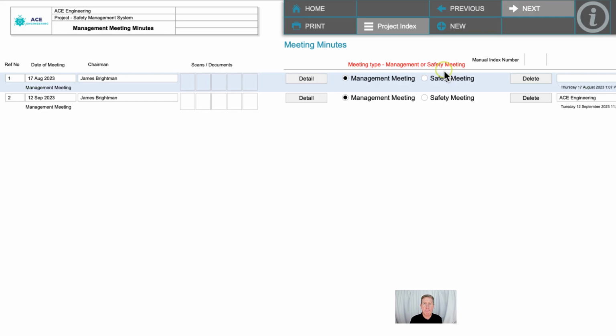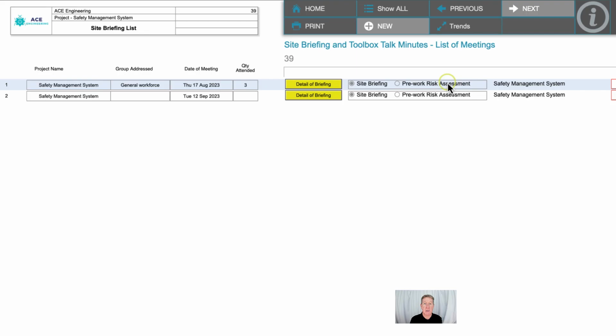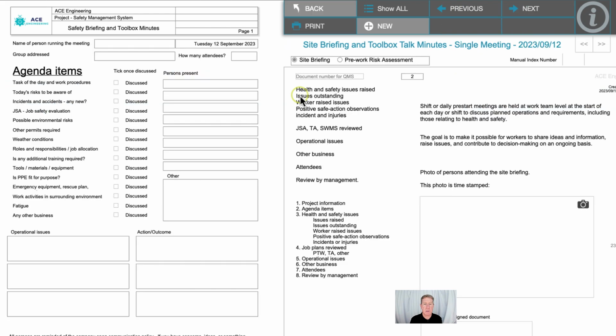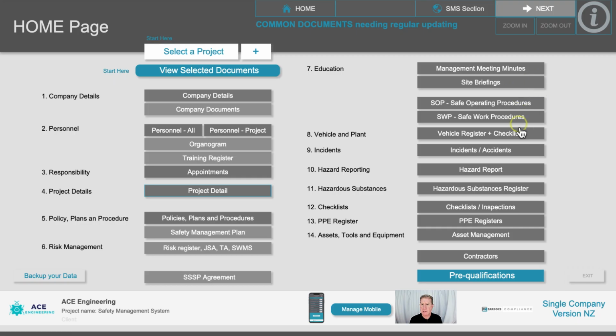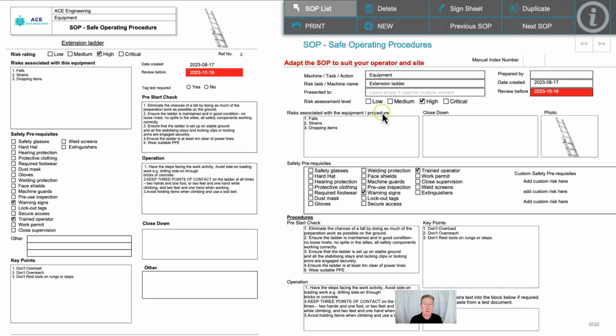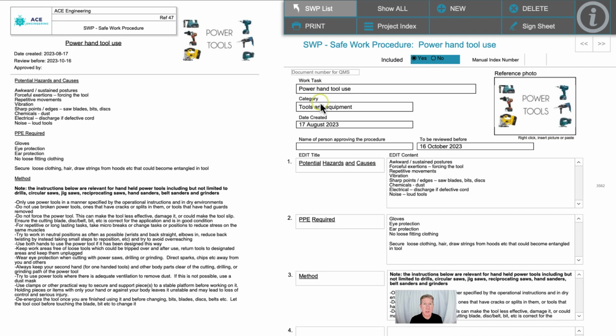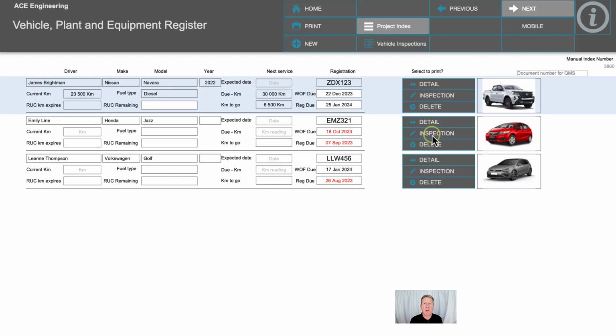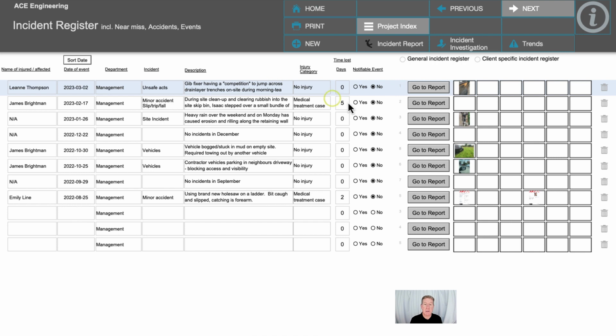You can record management meeting minutes, as well as site briefings, your toolbox talks, and record the details. And several of these sections are available on mobile device as well, depending on the package that you're on. You can store safe operating procedures, safe work procedures, and your vehicle register, as well as appropriate inspections. Incidents and accidents can be stored.